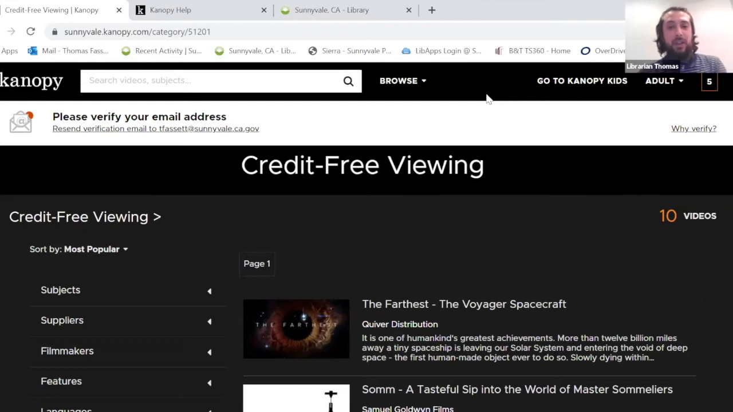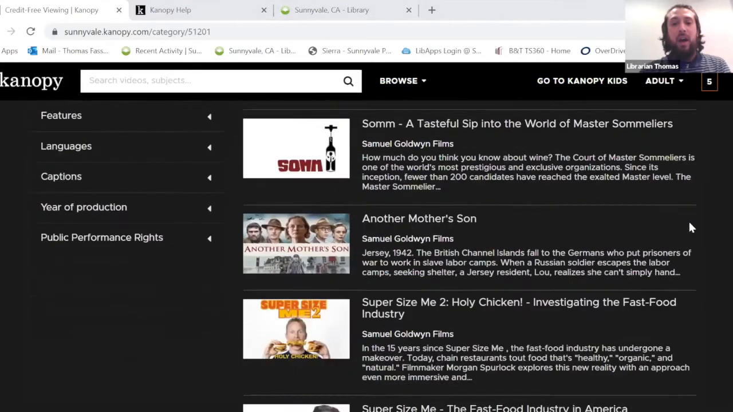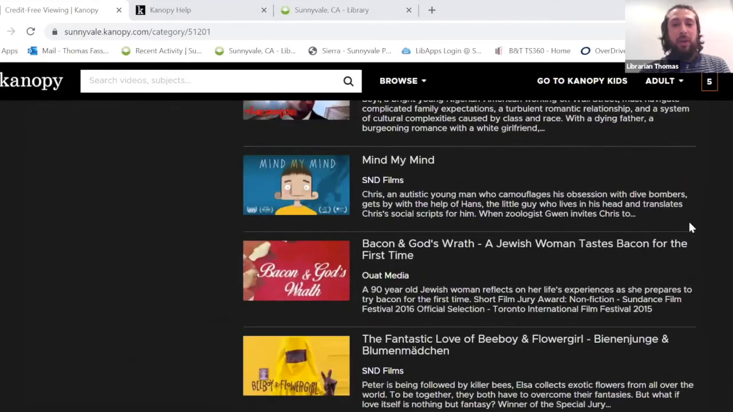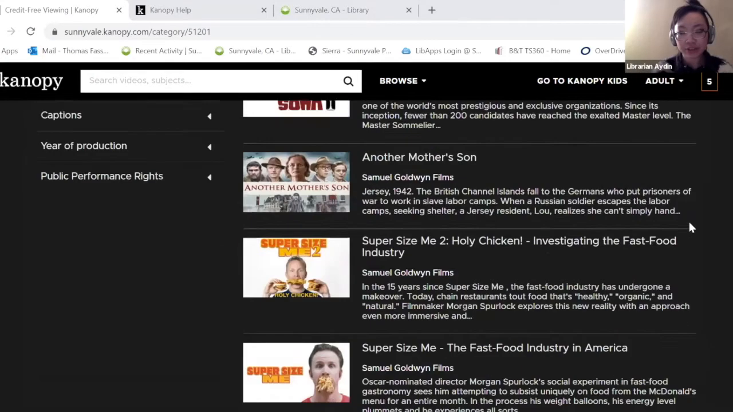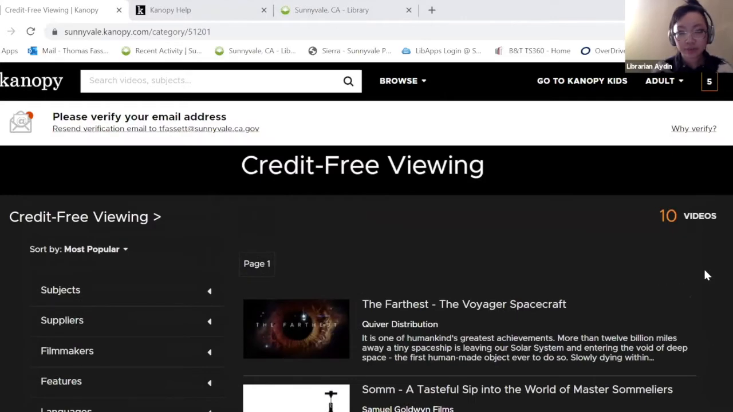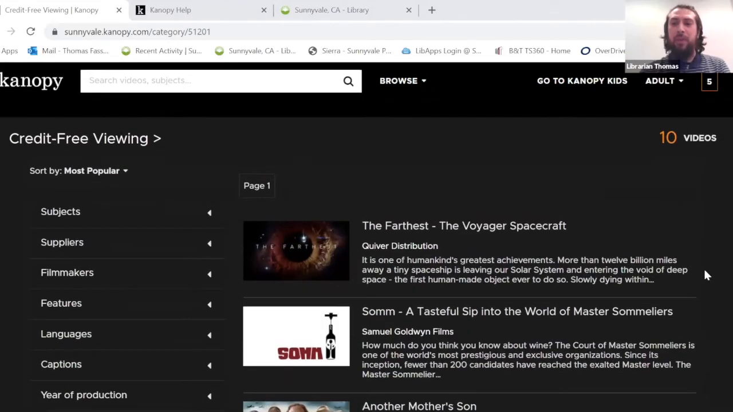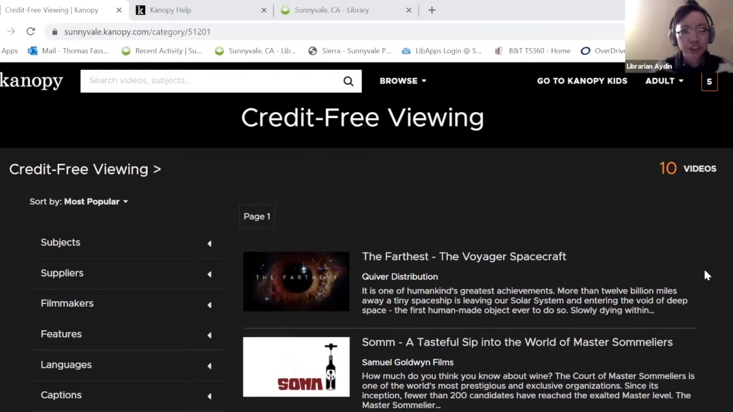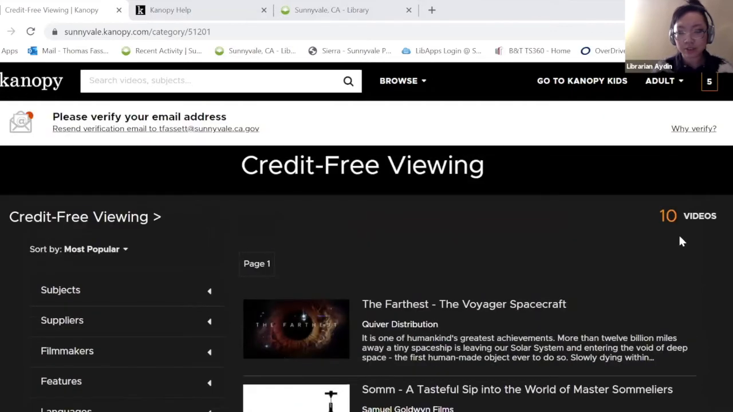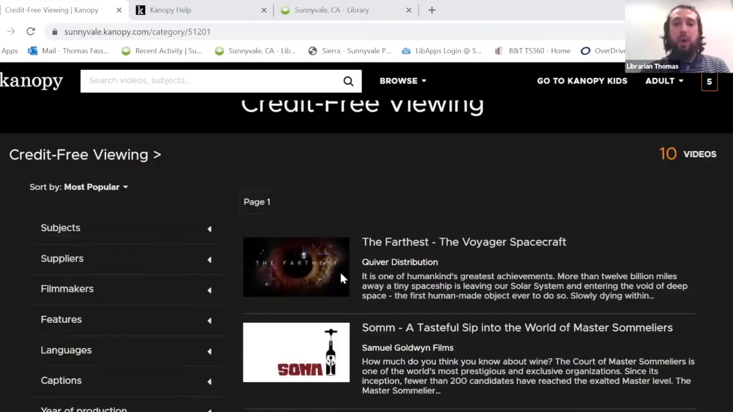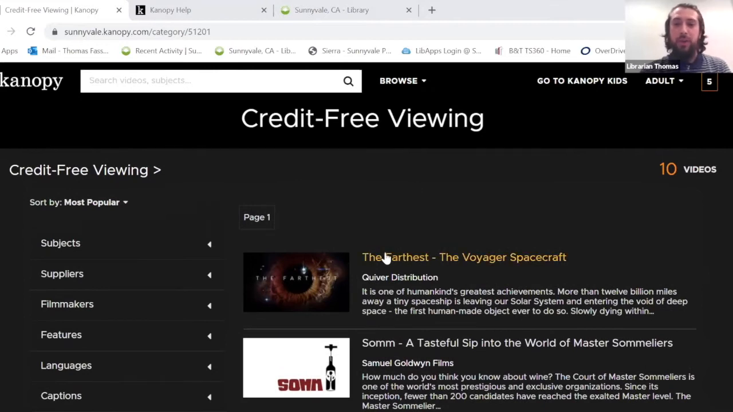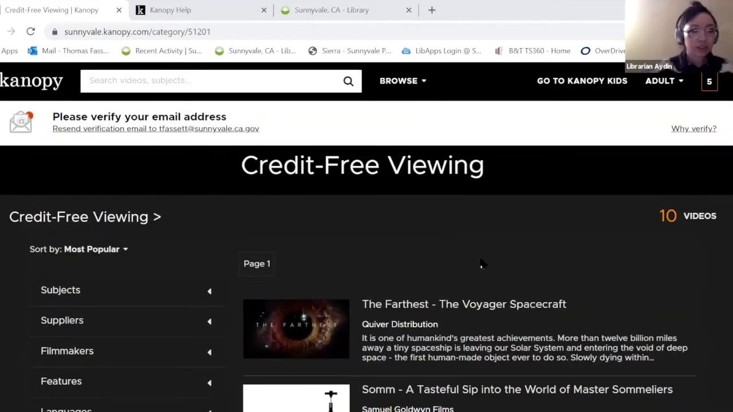Okay, so this next question is, is the limit for credit-free viewing 10, as shown on the screen? I don't think this is a limit. I think this is showing you that there are 10 items here that we've pulled up. And these change. The credit-free viewing videos change. I'm not sure how frequently they change. I just know that they'll have different things under credit-free viewing every so often. So yeah, you could watch these twice each if you wanted to. You're not limited on that. Okay, all right, then I guess we will move on to Hoopla.